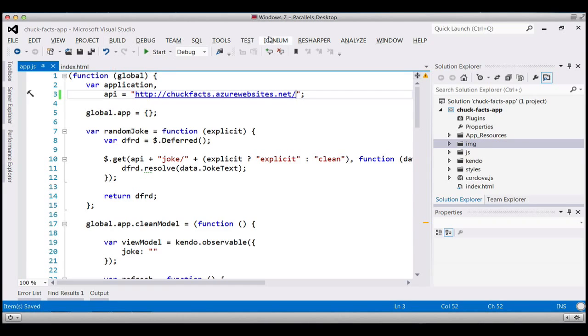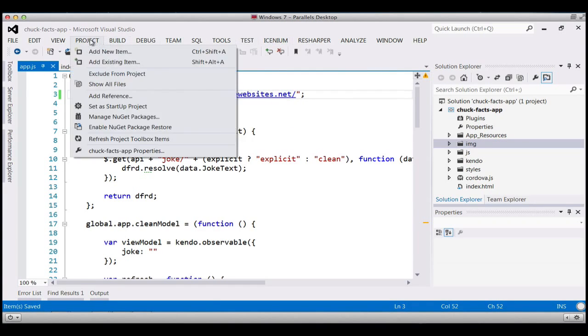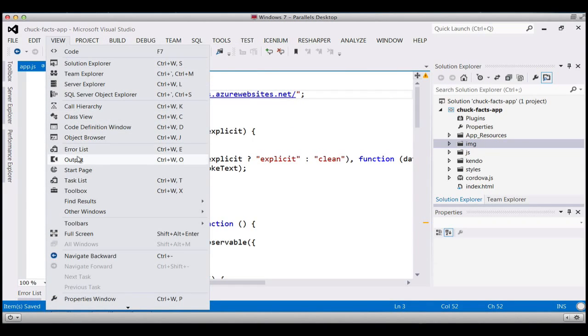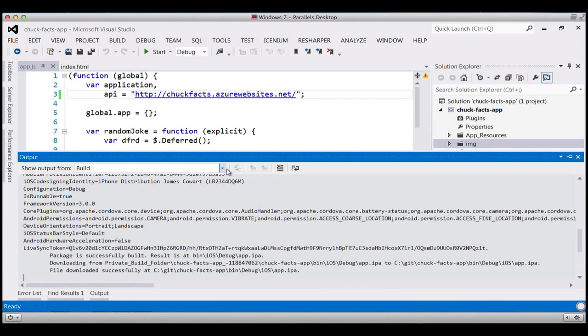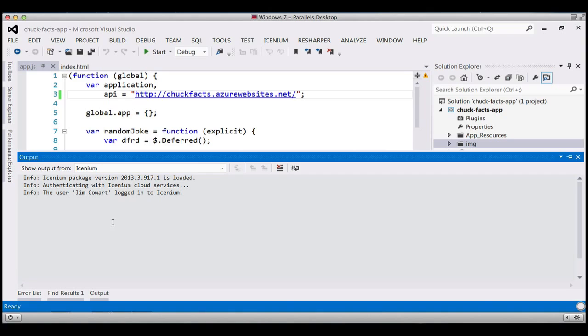And then before we build this, one other thing I want to mention is that the Icenium extension adds something to Visual Studio's output window. So we're going to show the output window, and then we're going to choose to show output from Icenium. This will give us some visibility into what the extension is doing, so I'll leave this up while we build. So let's go to the Icenium menu. We're going to choose to build the ChuckFax app in the cloud.